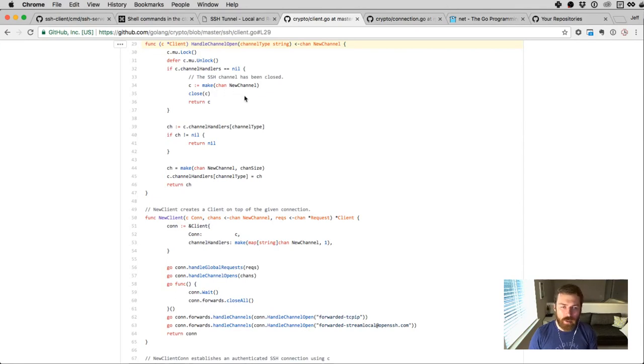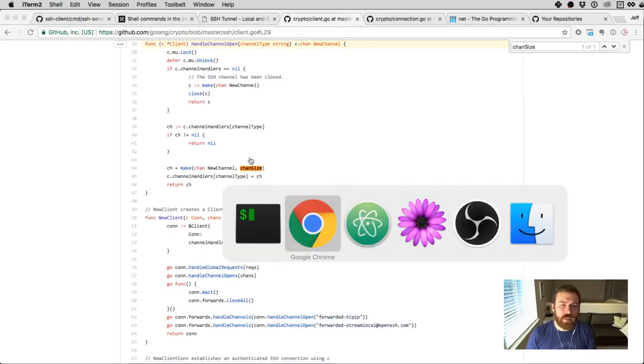Make a new channel with no buffer. Channel handlers. Oh, channel size. Where's channel size come from? Is this like a built-in or in a different file? So let's see if it was buffering, like it's still receive.